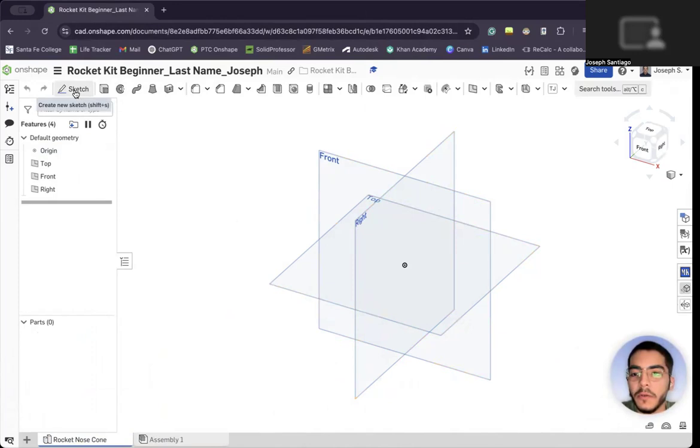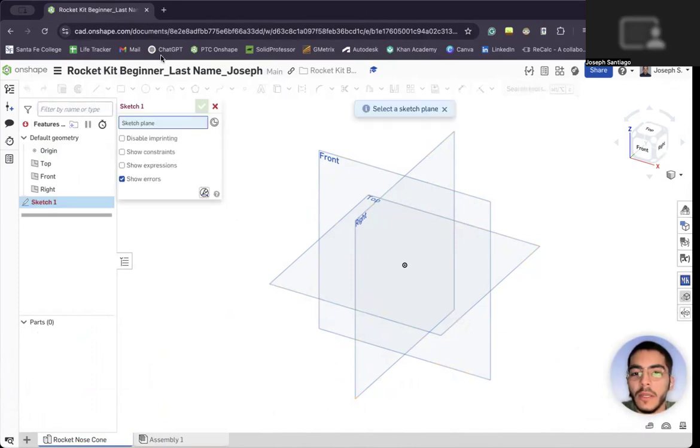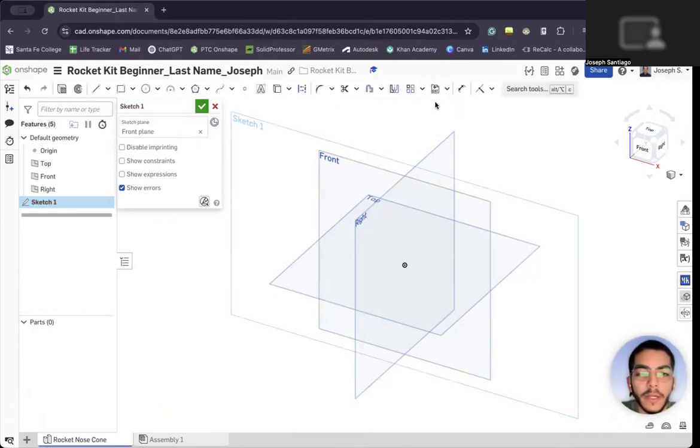Now the first thing we're going to do is click Sketch. And this basically creates your drawing board, right? You can start on anything right now. Now, what we're going to do is create a sketch on the front plane. Make sure this is blue highlighted. Go to front plane. There we go. You can see I created sketch one.